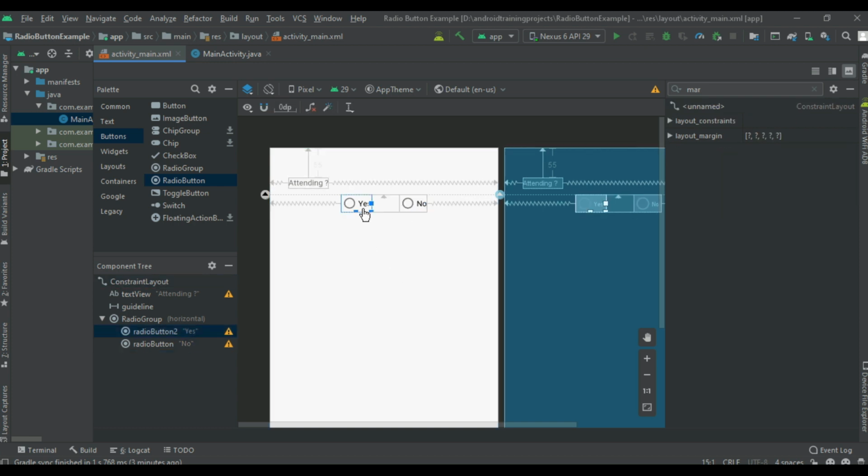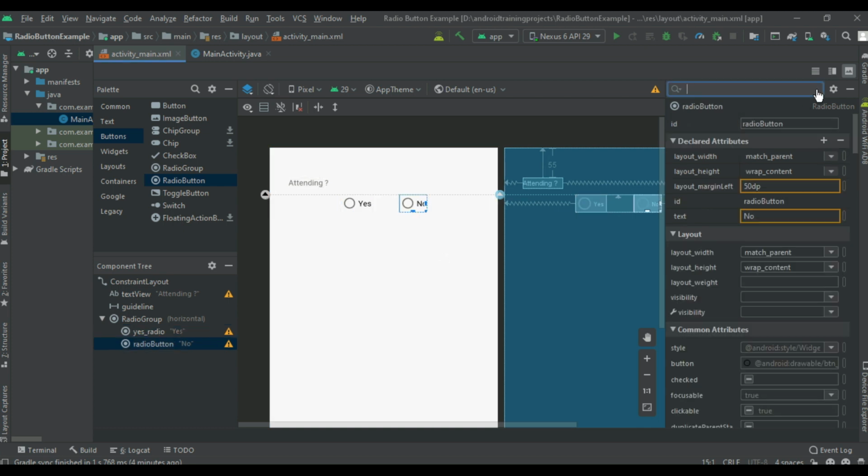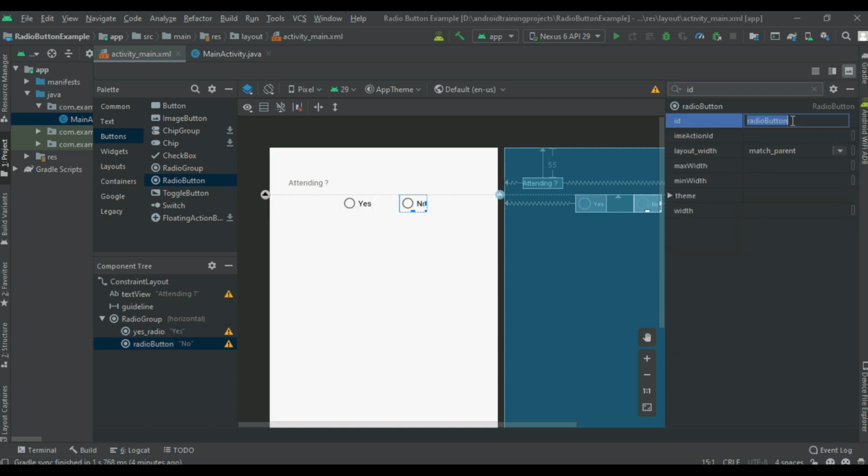Now we can create IDs for the radio buttons. First one is yes radio. Now select the second one. This is no radio.